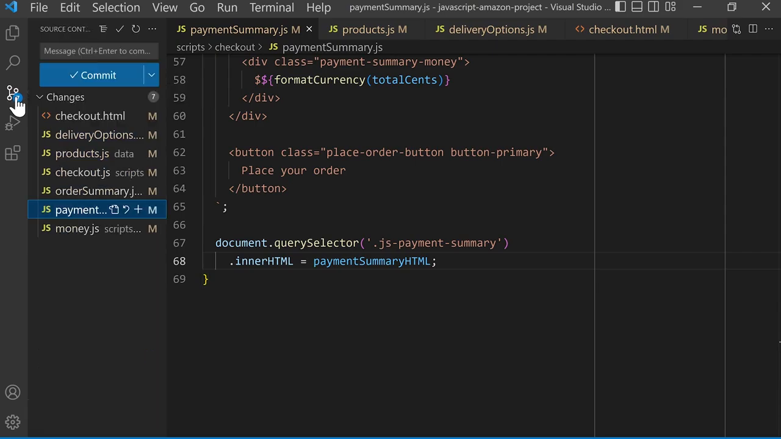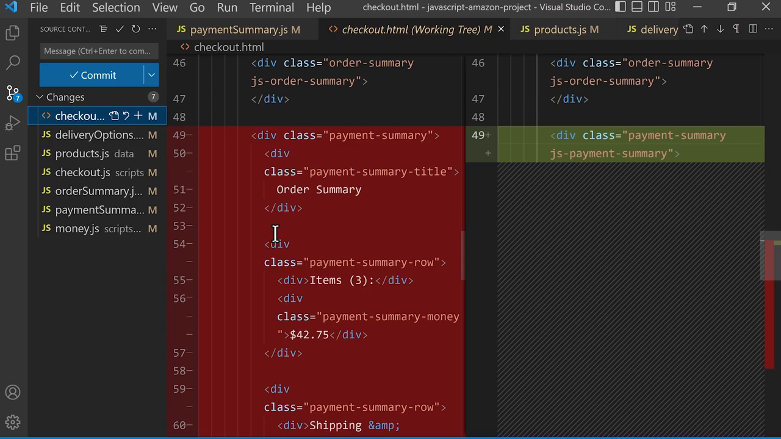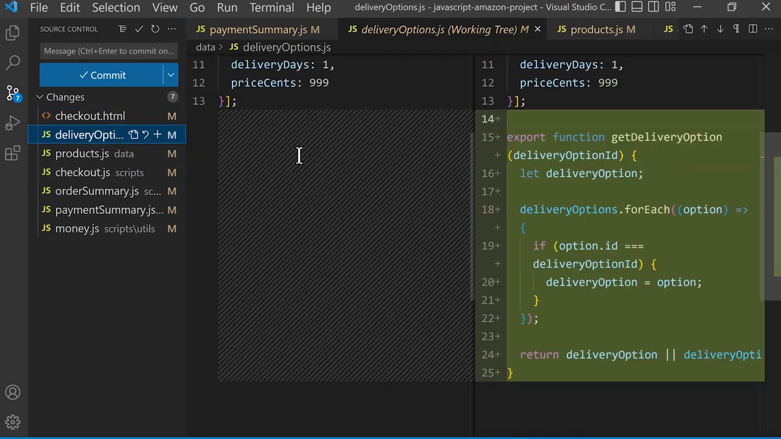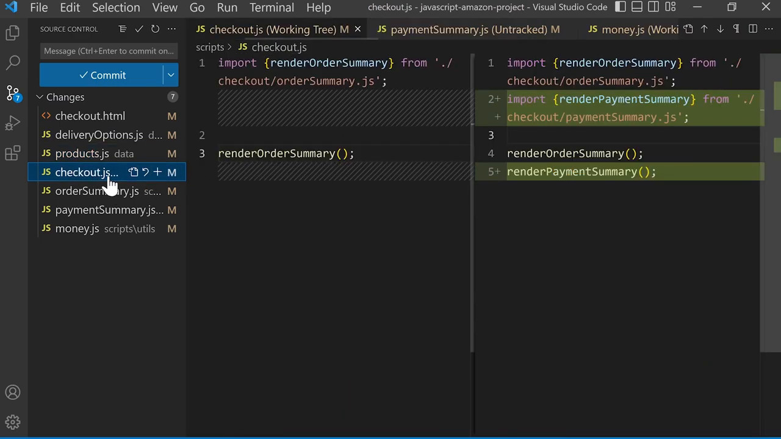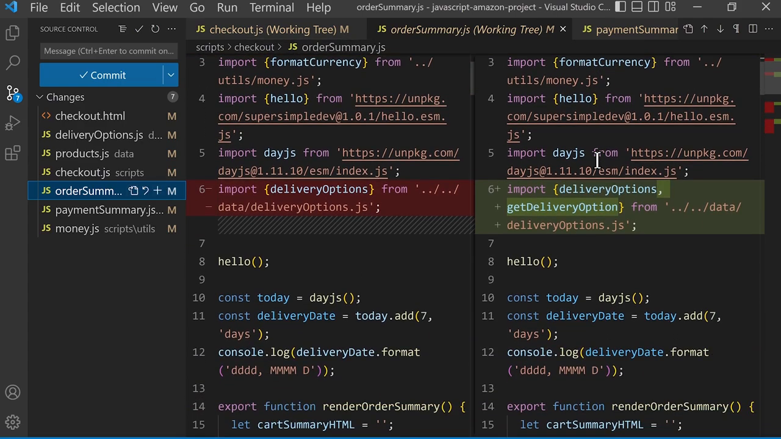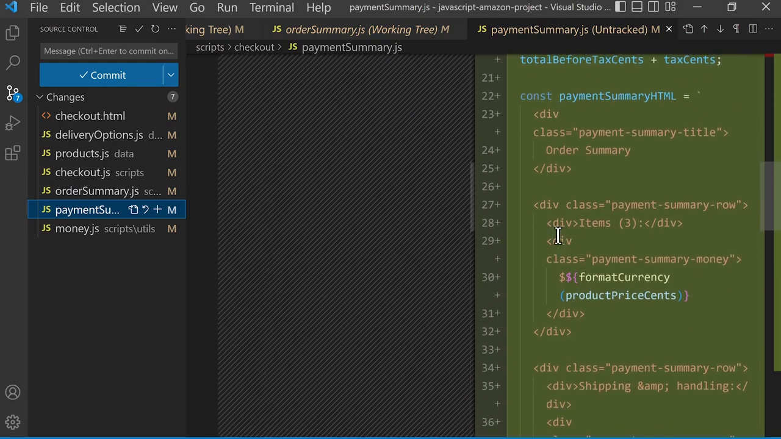We'll open Git, and it will tell us in checkout.html, we removed the HTML we created manually. In deliveryoptions.js, we created this shared function for finding the full delivery option, and the same thing in products.js for finding the full product. Inside checkout.js, we're now running all the code inside payment summary. In order summary, we're just using those shared functions that we created. And then in payment summary, we calculated the numbers and generated all the HTML.